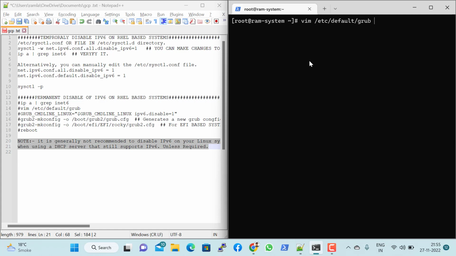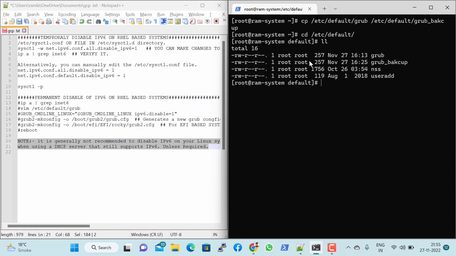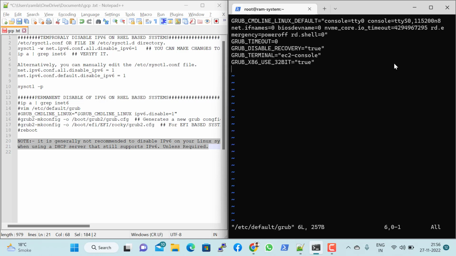But before making any kind of change, it is recommended to make a backup of the file. Let me make a backup of this file as grub.backup. Okay, great. Let me verify whether it is backed up. Yes, grub.backup is there. Now I am going to edit the grub file. We just have to go to the end of the file. You can also do this using Shift-G, then press I.